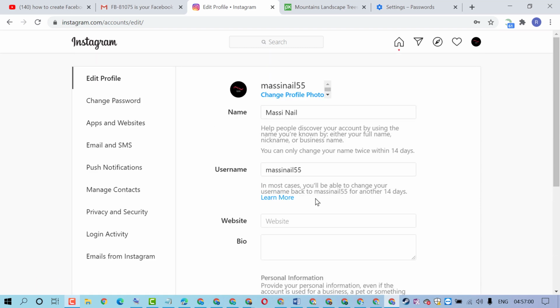So it's a very quick and easy method to complete your profile on Instagram, and we can know easily how to add a profile picture on Instagram.